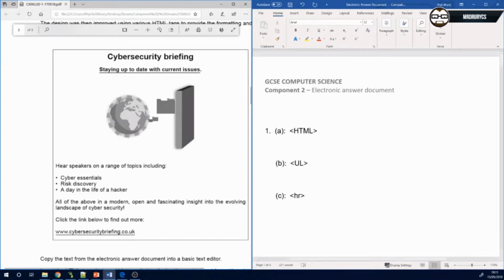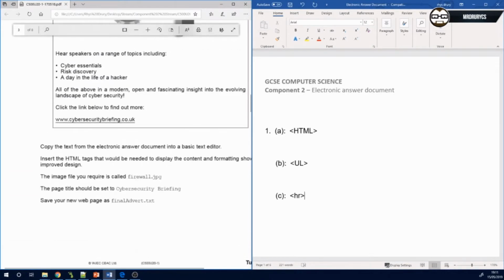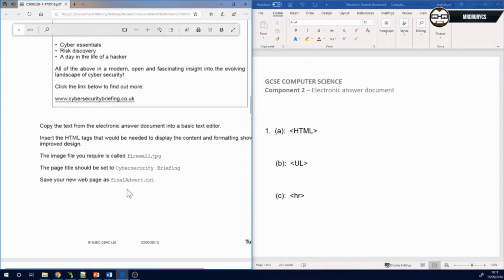So the first thing you want to be doing is scrolling down to here and reading this information. Now what a lot of people do is they go, all right, I'll make the website. Read what it says. So it says the image you require is called firewall.jpg, so check that you've got the right file. The page title should be set to cybersecurity briefing, and you need to save your new web page as finaladvert.txt. Now that's strange because it's a HTML document. Why are you saving it as a text file? And that's purely because the website you upload your work to does not accept HTML files.